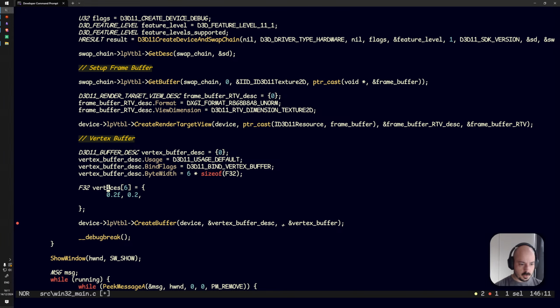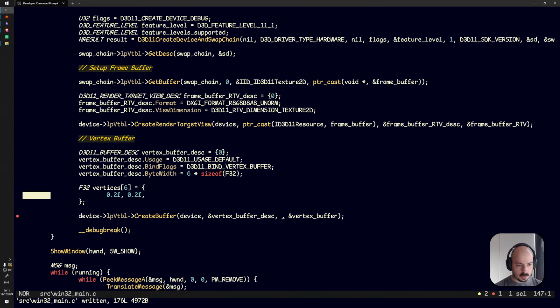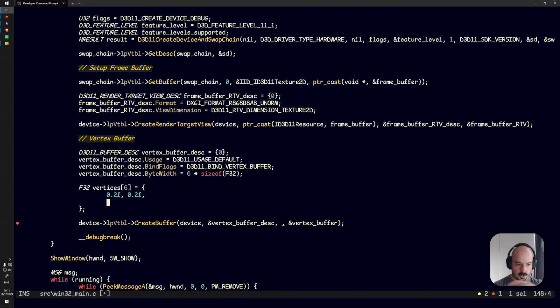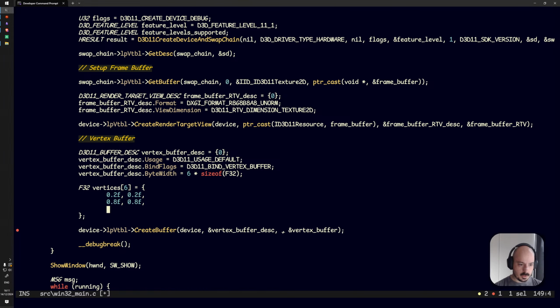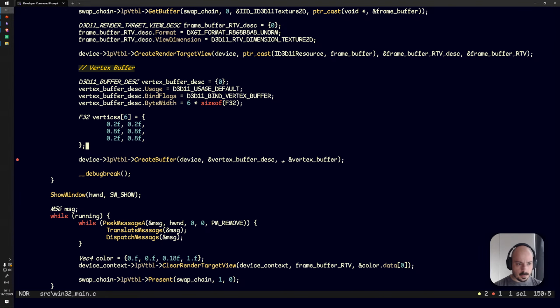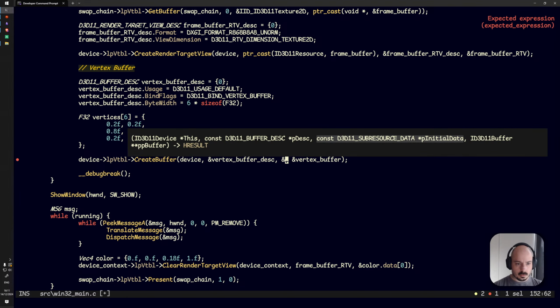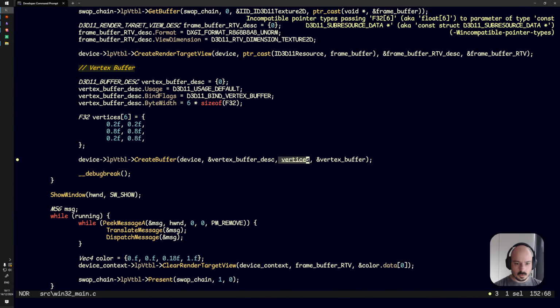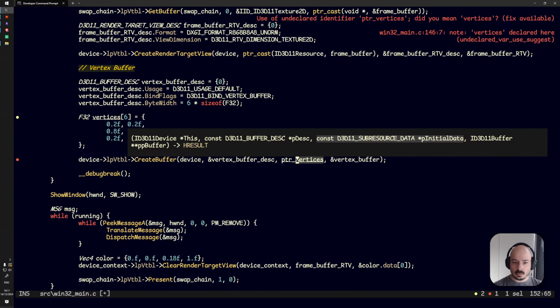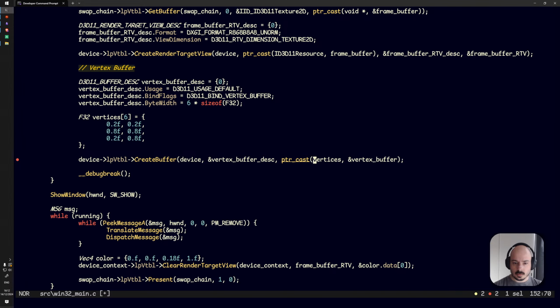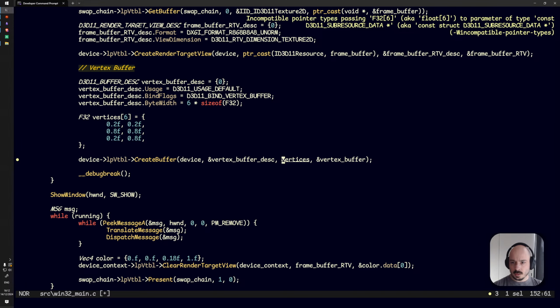So we're not going to see anything because we don't have a rasterizer, right? But we can use RenderDoc to check, hopefully. So the second one will be 0.8 on the x-axis and 0.8 on the y-axis, and then 0.2 and 0.8. Right? And we're just going to add this in here. And I need to cast it to what? D3D11 sub-resource data pointer. Okay.